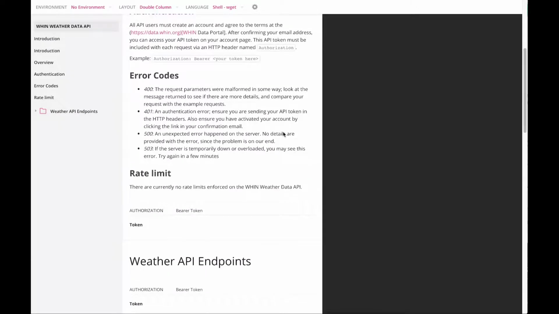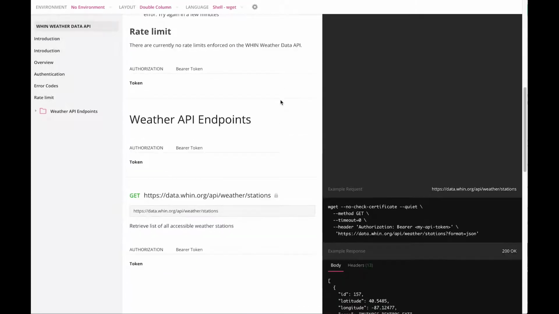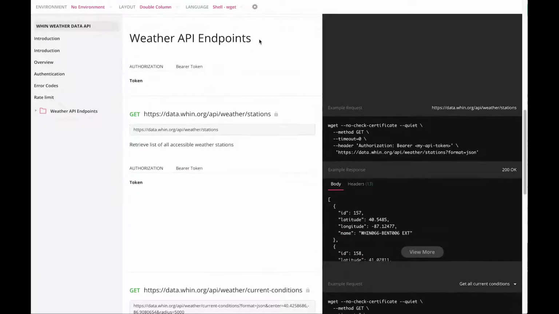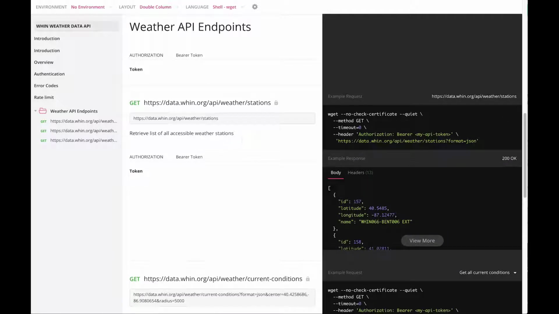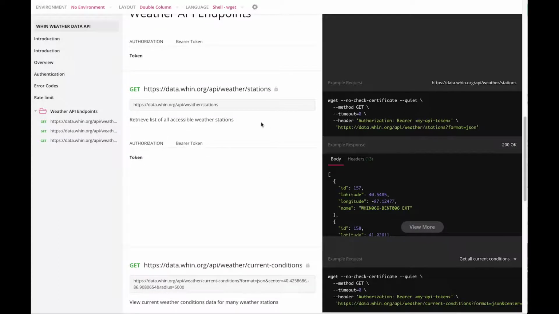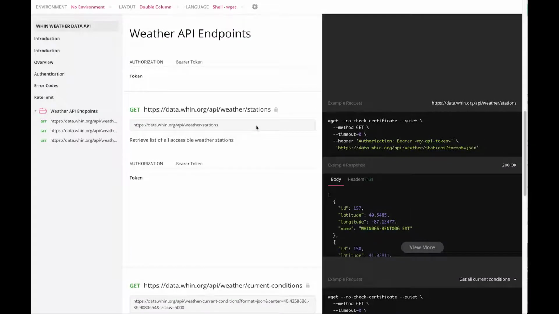Let's go down to look at the next part of the documentation, which is the endpoints. Endpoints being a fancy word for a URL, that tells you what kind of requests we can make to the API. The first one here is a listing of all weather stations. When looking at an endpoint documentation, it's important to check to see if there are any parameters that you can send and what the response data looks like when it comes back. So you can ignore this code section here, and let's look at this example response.